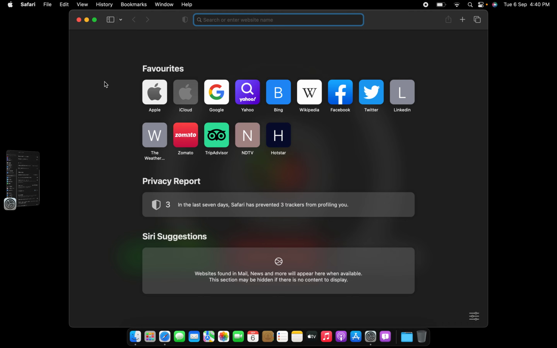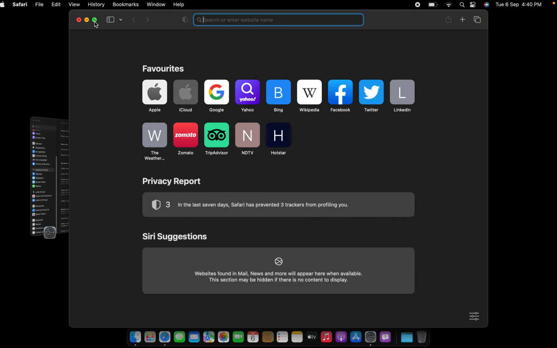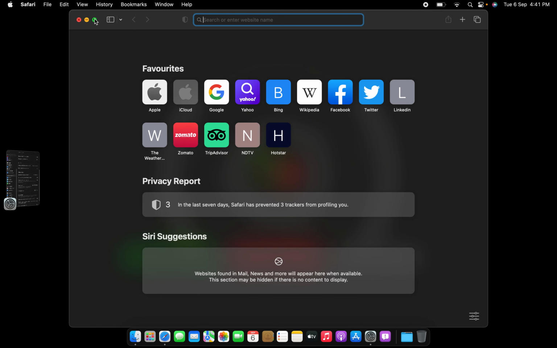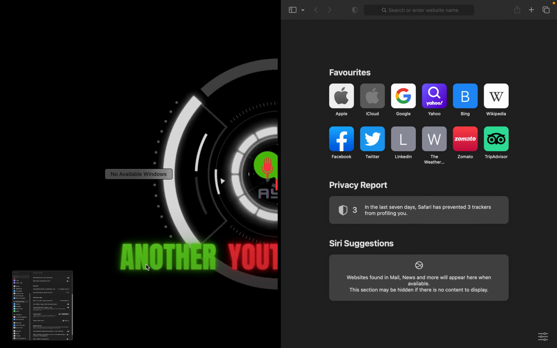To start multitasking with split view, you just have to hover on the green button like this, and put the window on the right or left side of the screen where you want to use it. System settings cannot be used with split view.